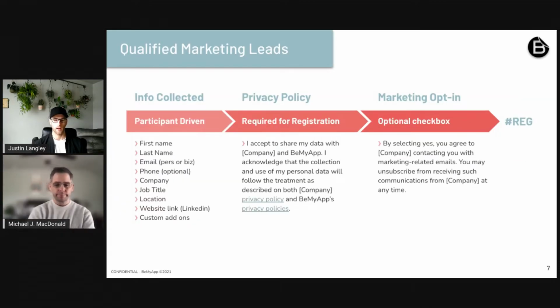So first, we're going to start by defining what is a qualified marketing lead. This term might get thrown around a lot, and companies may have different definitions, but for the majority of the countries and the clients that we work with, a qualified marketing lead has 3 parts to it. The first one is the information that you're collecting. The information that you're collecting is driven by the participants filling in this information for you based on the fields that you have in registration that are available to them and the ones that are marked as required for them to fill out.